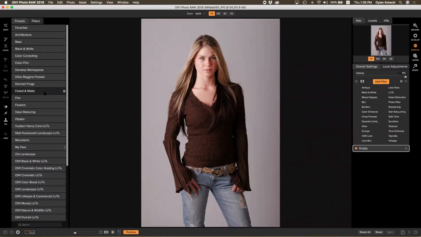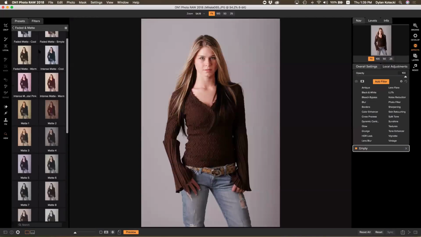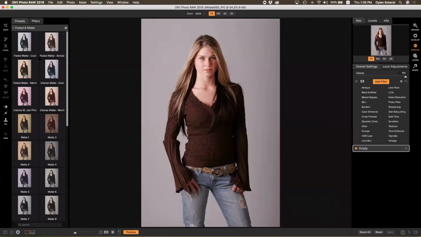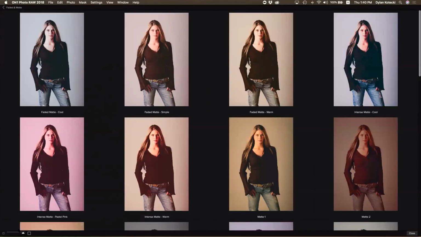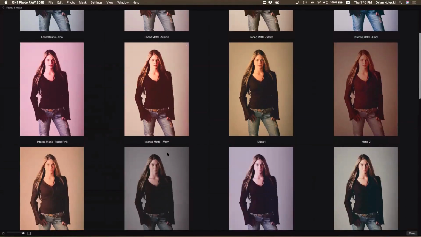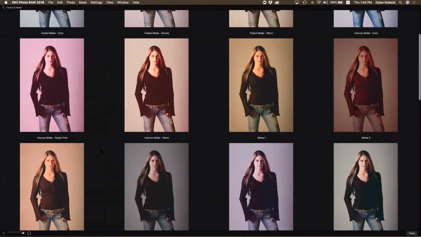What I'm actually going to do for this one is go with a faded and matte style. You can see here I have some different looks, but I don't really know what they look like. So using this quick view browse feature up here, I can get a bigger look at what this preset is going to look like on my image. And you can adjust the size of your thumbnail down here if you want to. You don't need to, but I'm going to choose this matte 3 one here.